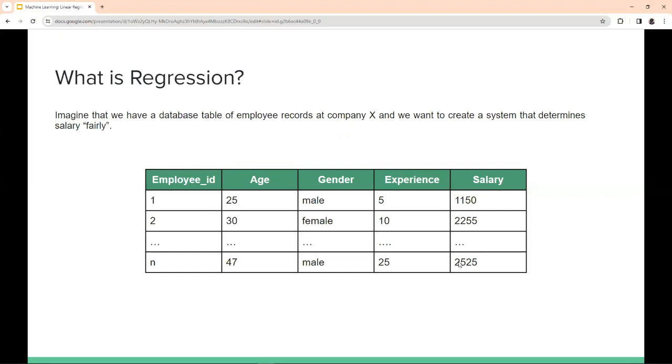The employee ID, like I said, is just a column that's arbitrarily assigned to each employee, and it's essentially just the index or ID for our table, for each observation, right? And then we have the independent variables or features, 1, 2, 3, right? These are the features of our employees, which we use to determine the salary, right?